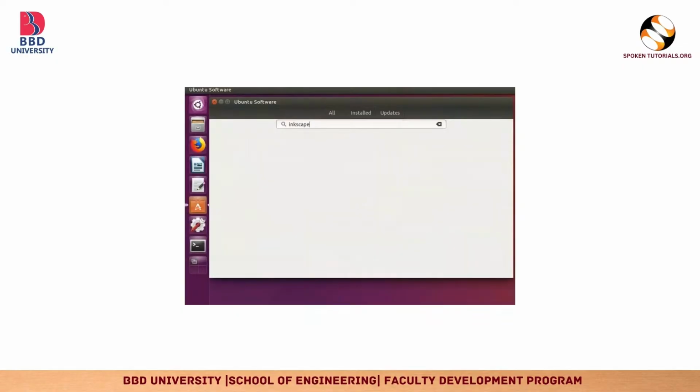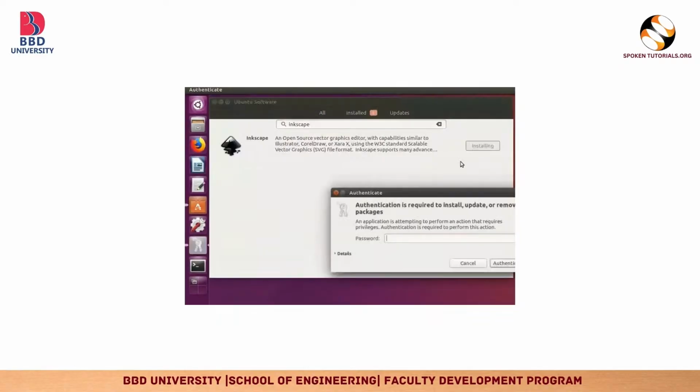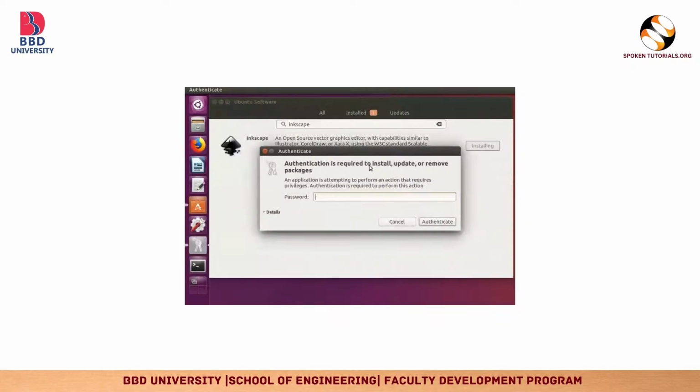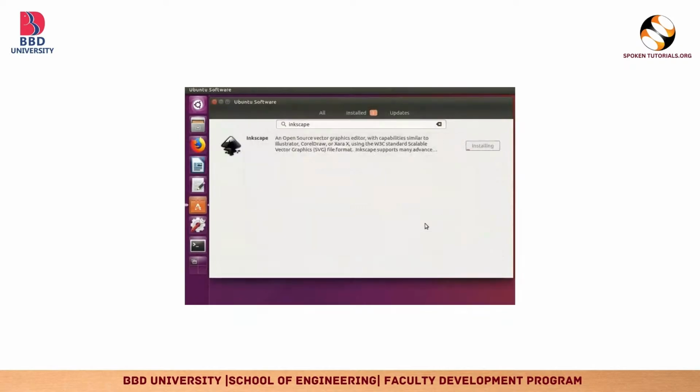To open Ubuntu Software Center, go to the launcher. Click on the icon Ubuntu Software. The Ubuntu Software Center window appears. At the top, we can see three tabs: All, Installed and Updates. Click on All tab. We can see a search bar at the top. This will help us to search the available software.